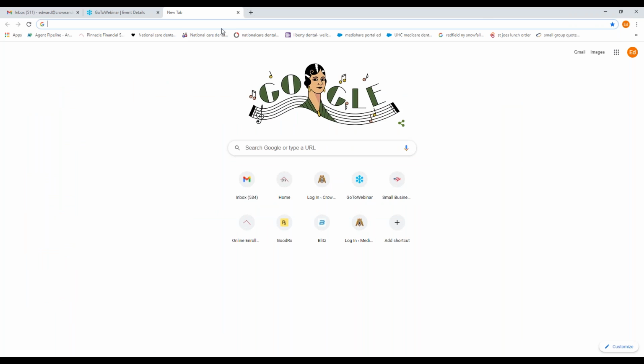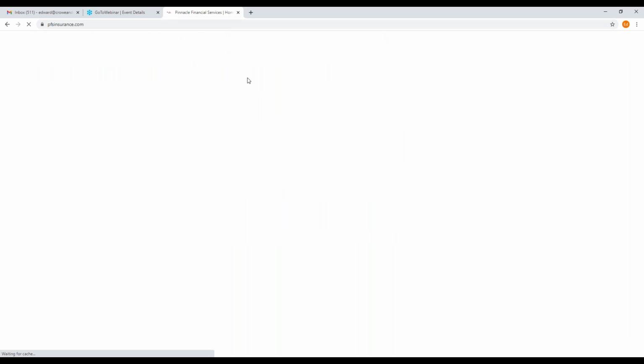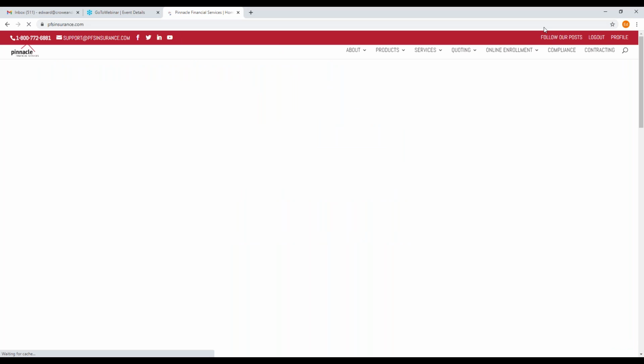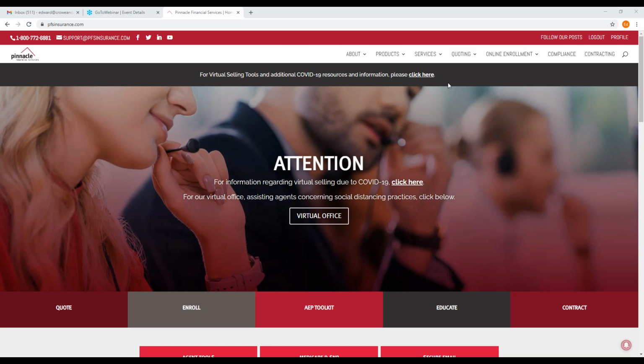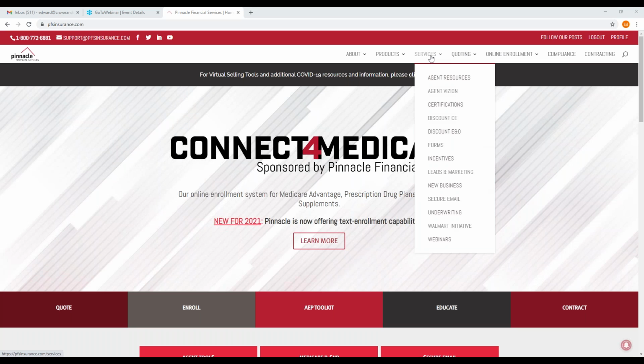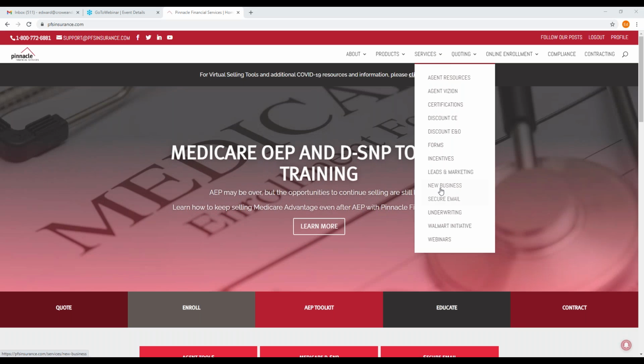So all you would do is go to www.pfsinsurance.com. So here's the Pinnacle site, and everything you do is going to be basically done off of these tabs up here. First, I'm going to show you services. So on the services tab, if you have a paper app and you want to know where to submit it, you go to services and you go to new business.